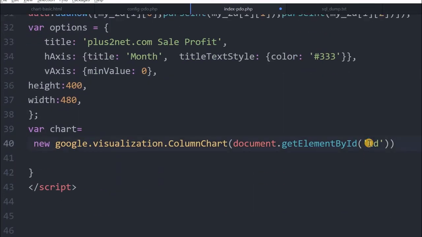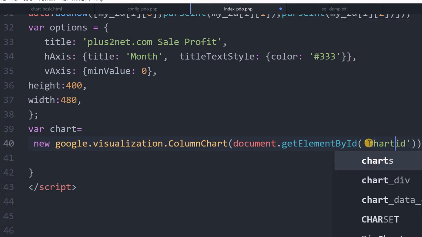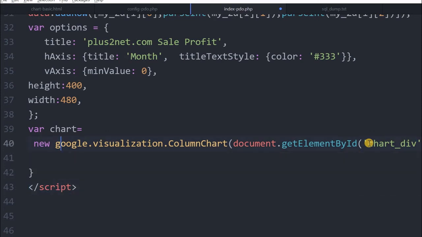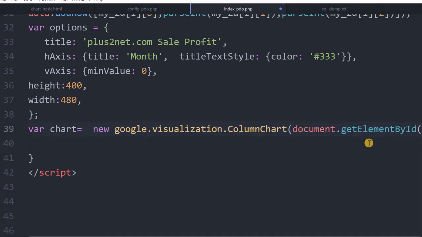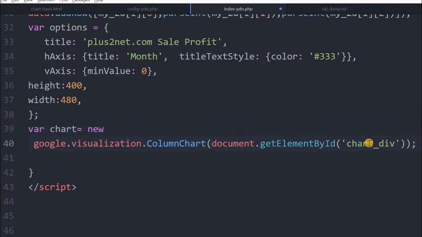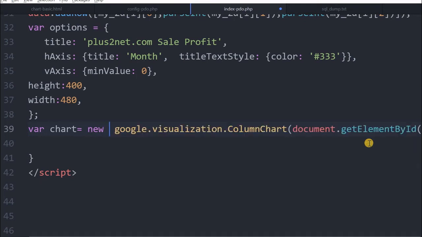So we'll say chart underscore div. I have just used chart div here, otherwise I will just show you it is here. So chart div I have used and I kept it. The chart div is where our graph should be displayed, so that I have connected it.